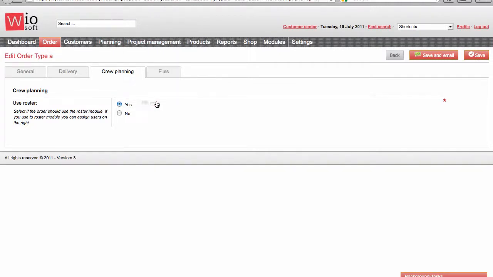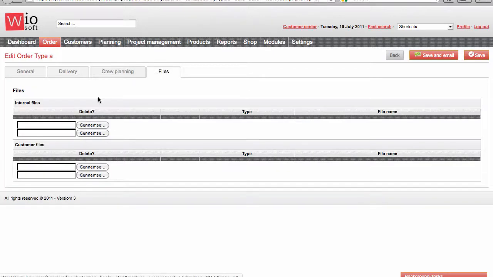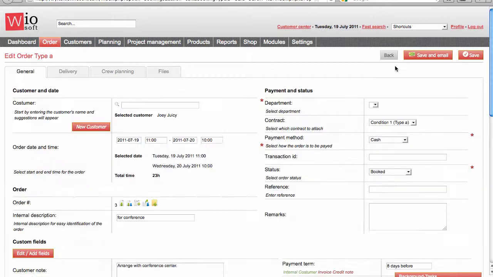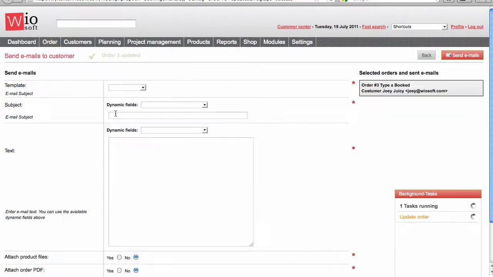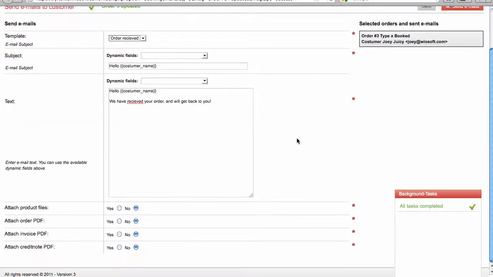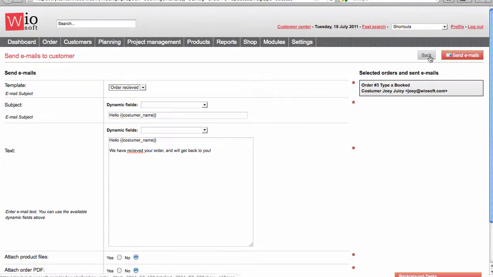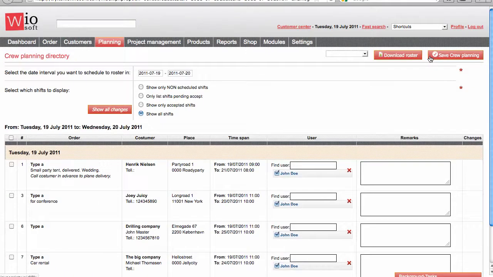We have the crew planning, where you can add crew to the order. And we have the files, where you can put internal and external files to the order. It could be pictures, descriptions, etc., which will follow the order, and it will be merged in along with the confirmation. Let's go back here and say save and email. Just select the template, and the template along with the confirmation in PDF will be sent to the customer.